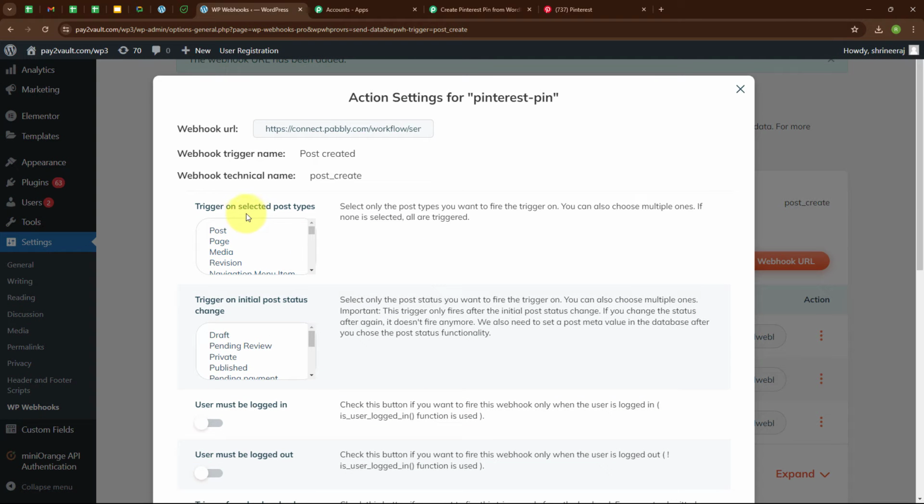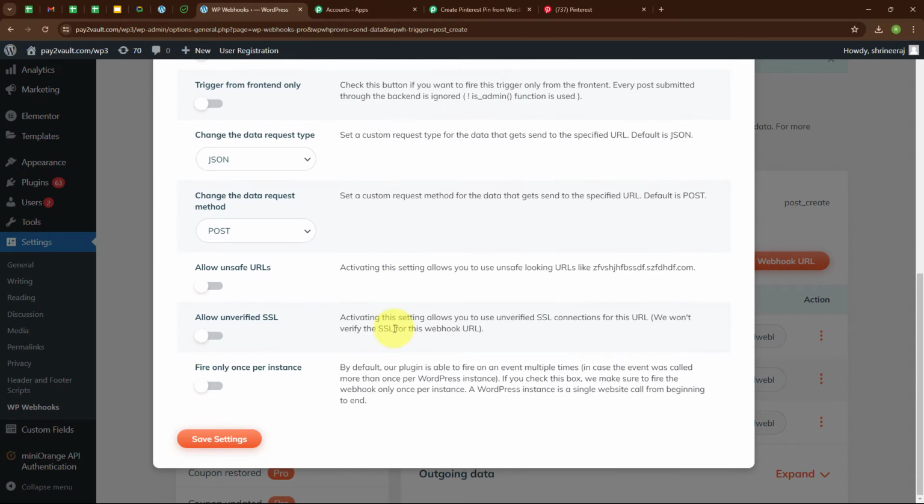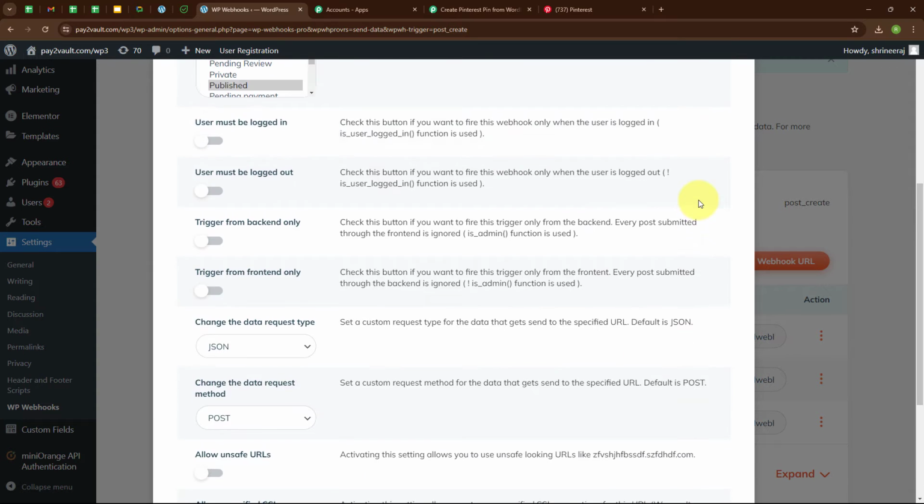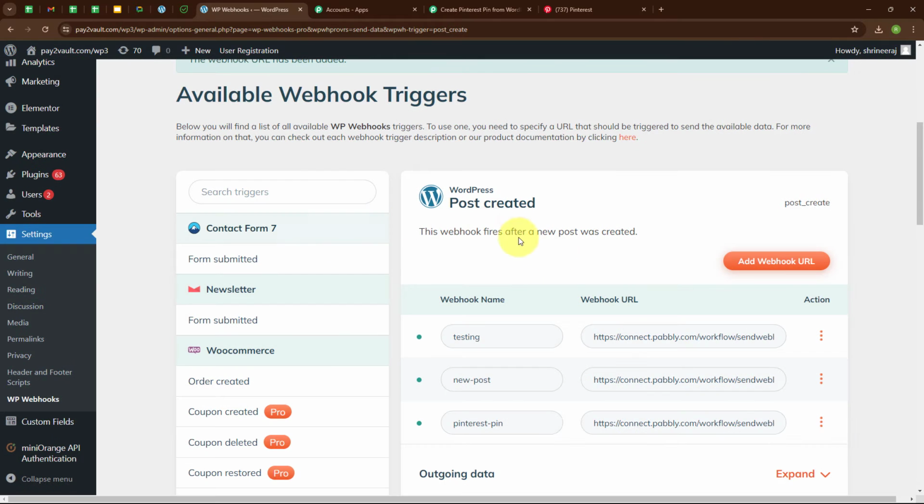Now under settings, you have to select a trigger event, that is post. And from here you have to select published. So now after selecting both the settings, moving forward, and here you have to scroll down and click on the save settings. And here you can see the settings are saved. So now you have to go back. And now after successful setup, let's move back to Pabbly window.